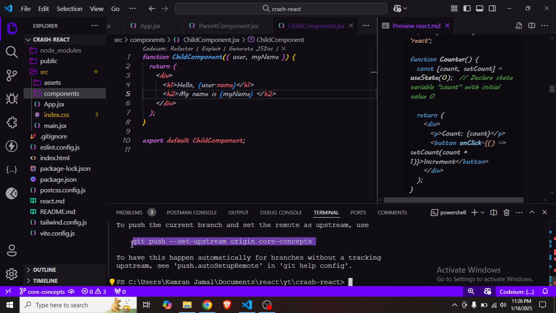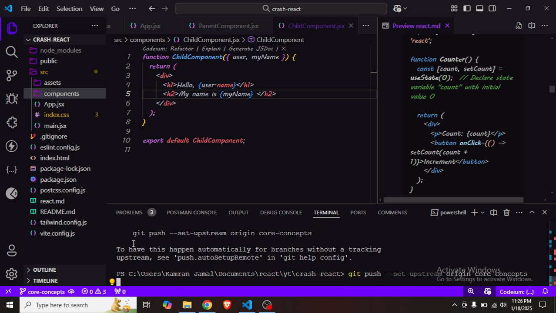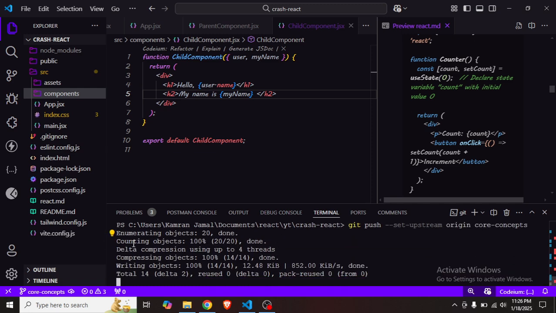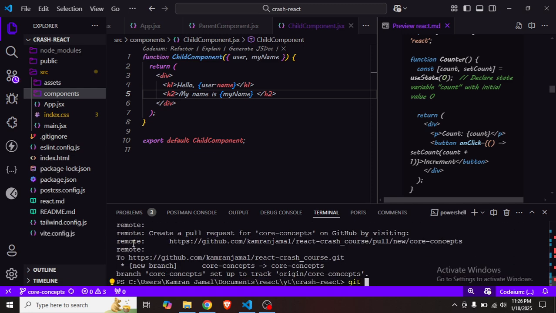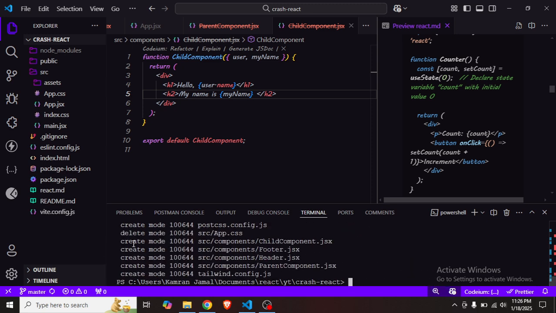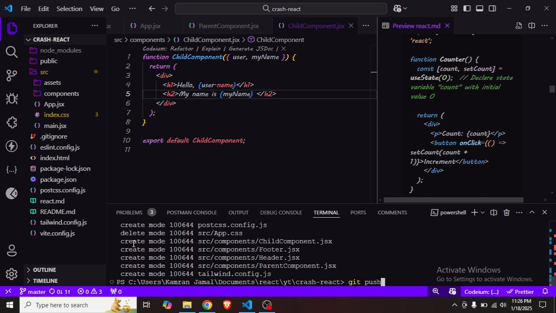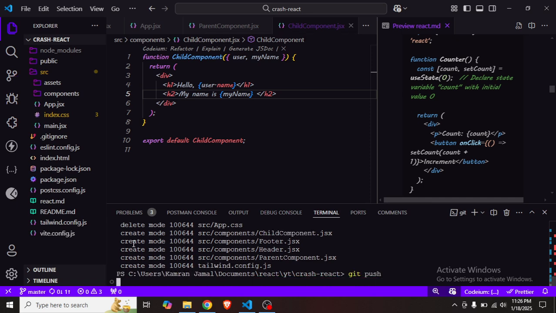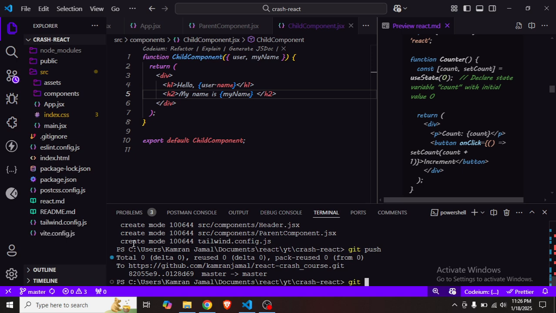Here I will have to push this branch to GitHub. Now let me go to the master branch and I will merge it with the core concept branch. Okay, so it will now merge. Now let me push this master branch to the master. Now let me create another branch with the name of hooks.